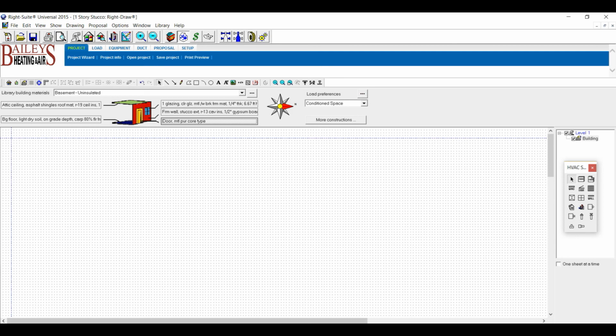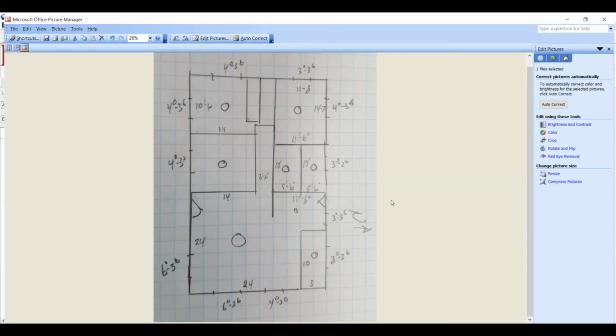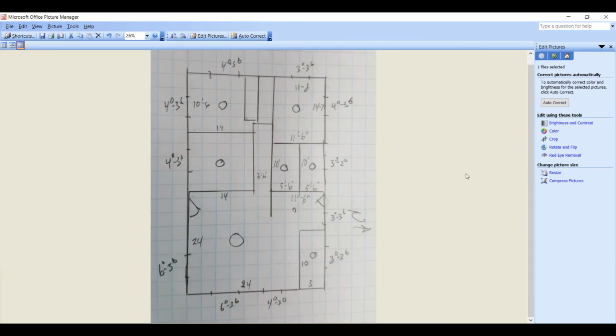Now I'm going to bring up the house. So this is the house we're doing, and let me show you. I went out in the field and drew this up, and this is a fairly quick drawing. I have dimensions. Don't go nuts with your dimensions. You don't need a lot to do this, and I'll show you what I'm talking about.